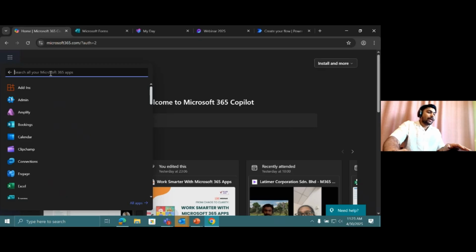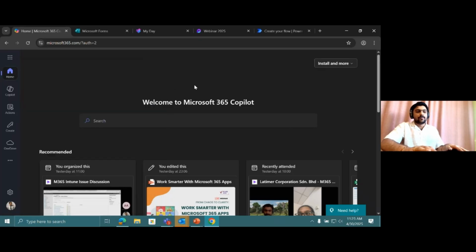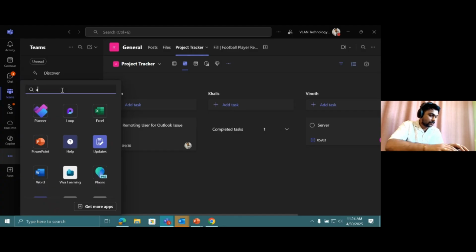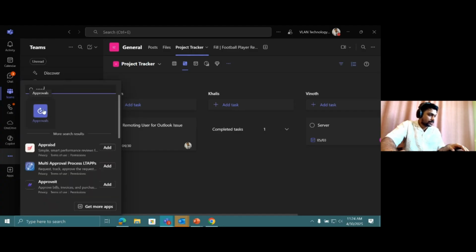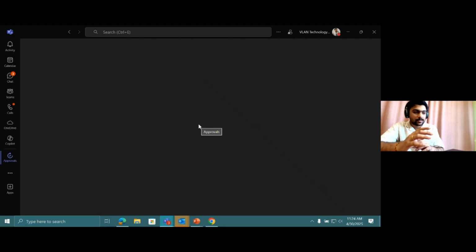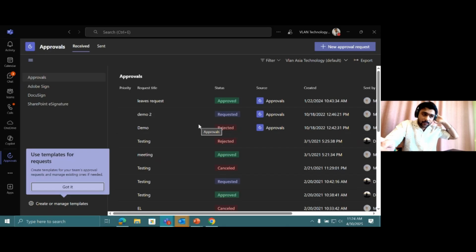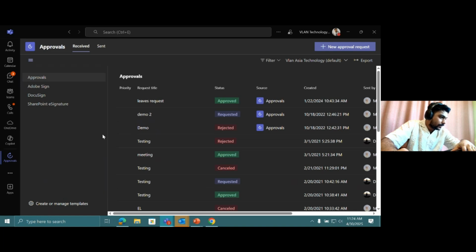The answer is approval does not have any web-based browser version. Approval is an application that's solely connected to Microsoft Teams only, right? So we go to Microsoft Teams, click on this three dots and then look for approvals. So it is only available in Teams. There's nowhere else that you can find approval. So it is only available in Microsoft Teams.